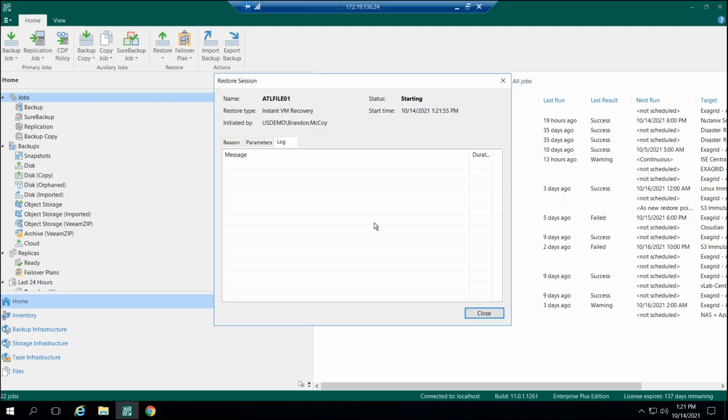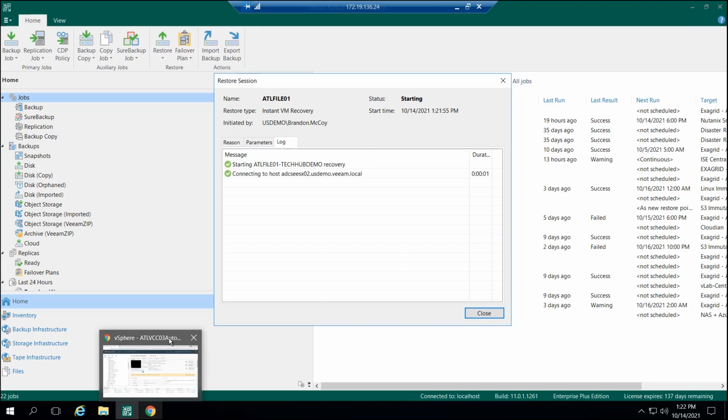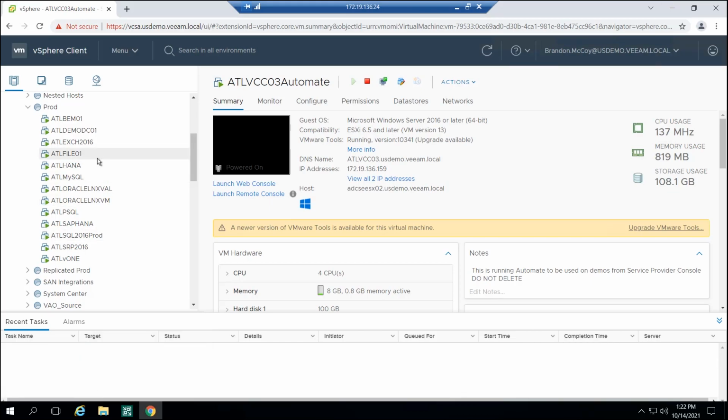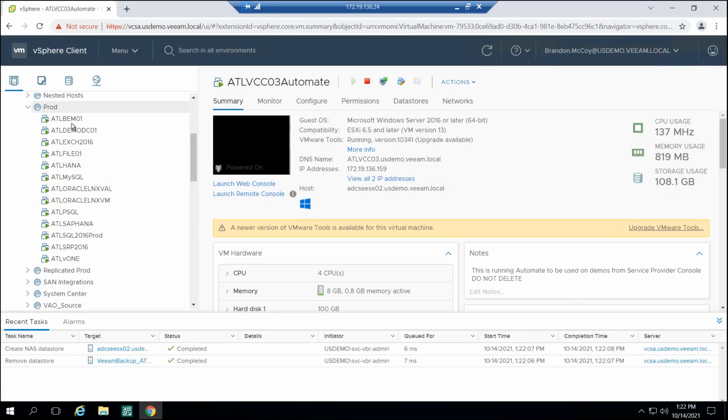Just to give you an idea of how fast this works, I'm going to come back to this screen because if I stay here too long, you'll miss how fast this comes up. So here's my vSphere. I've got this production resource pool. You can see my ATL file 01 machine here. And within just a few moments, you're going to see this machine spin up. And no smoke and mirrors here. I'm not going to pause the video and come back later. This should only take a few moments. So we may have a few seconds of silence, but we'll see how fast this is going to work.